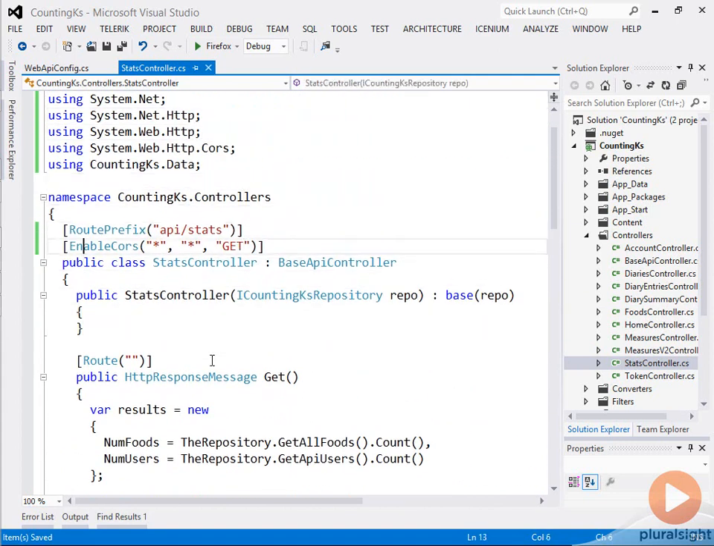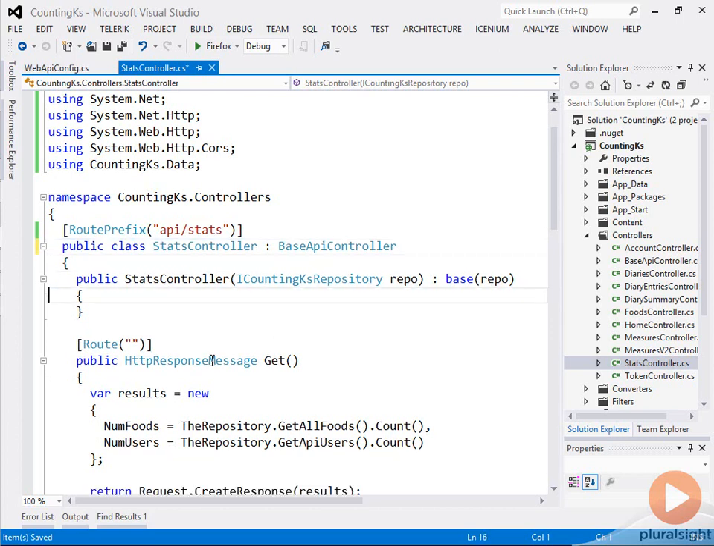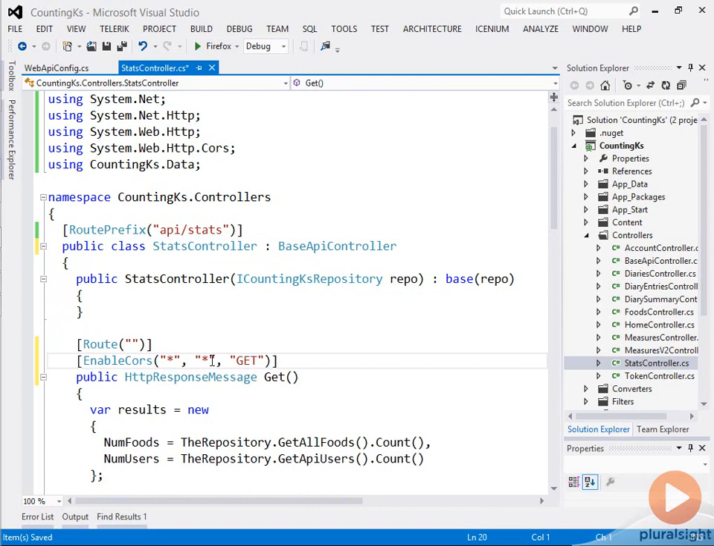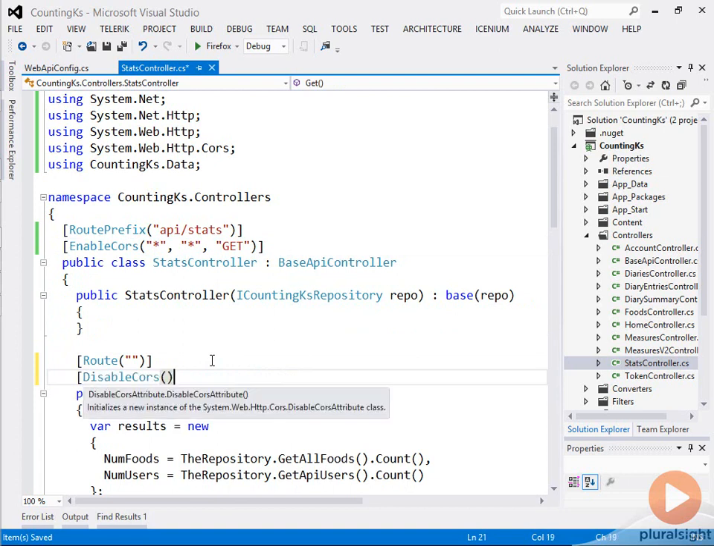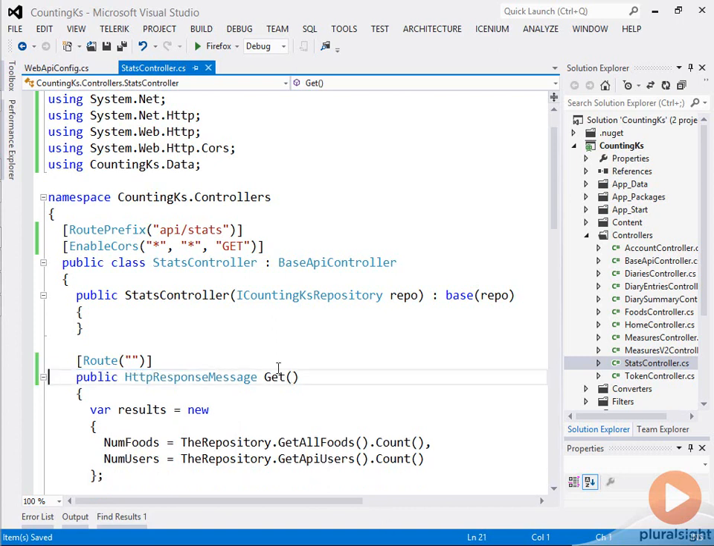If I enable it at the controller level, it's going to allow it for the entire controller. I could also do this at the route level if I want to allow it just for some specific methods. Or the reverse of that is also to disable CORS. And this will turn it off for specific calls in your API. So depending on whether you want to be inclusive or exclusive, you can kind of decide which mix of these makes the best sense for your implementation of CORS.